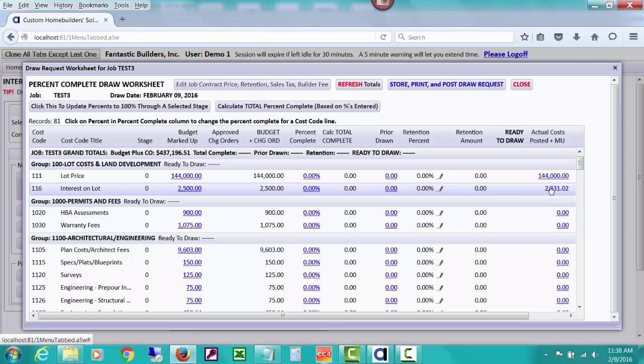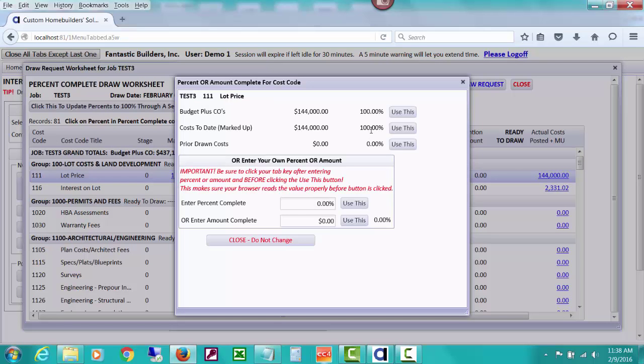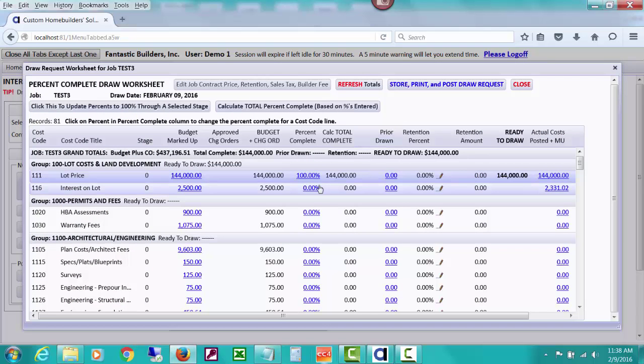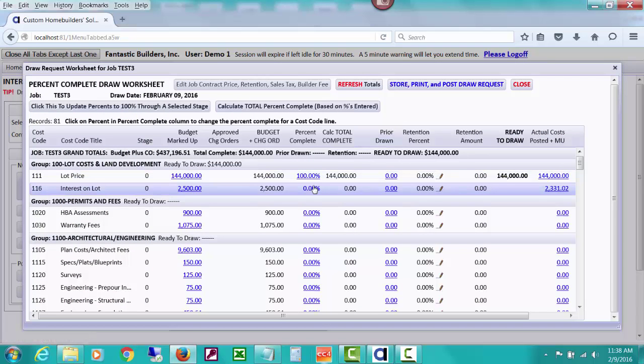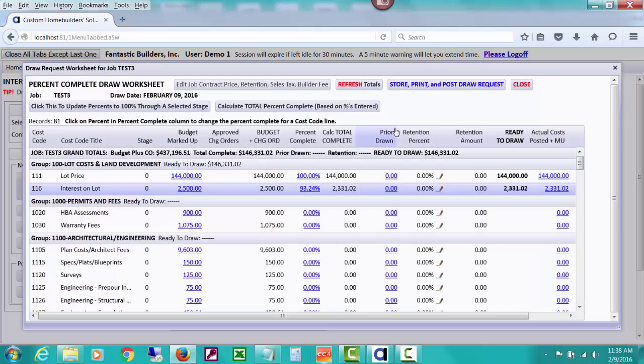So we'd like to just get that exact amount posted as the first draw request that we did here. First of all, on percent complete, if I click it, I can say use this 100%. That's just easy to do. And if I click this, I want it to be the exact amount of that cost to date that we have posted. So I'm going to click to use this percent.